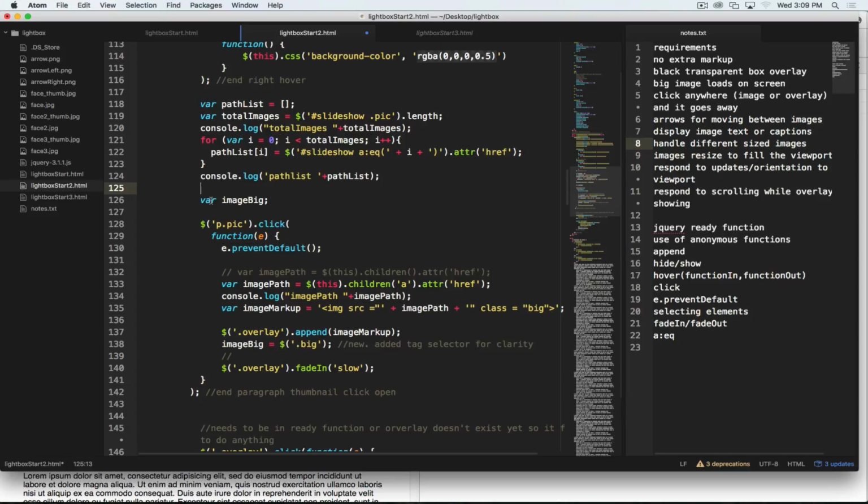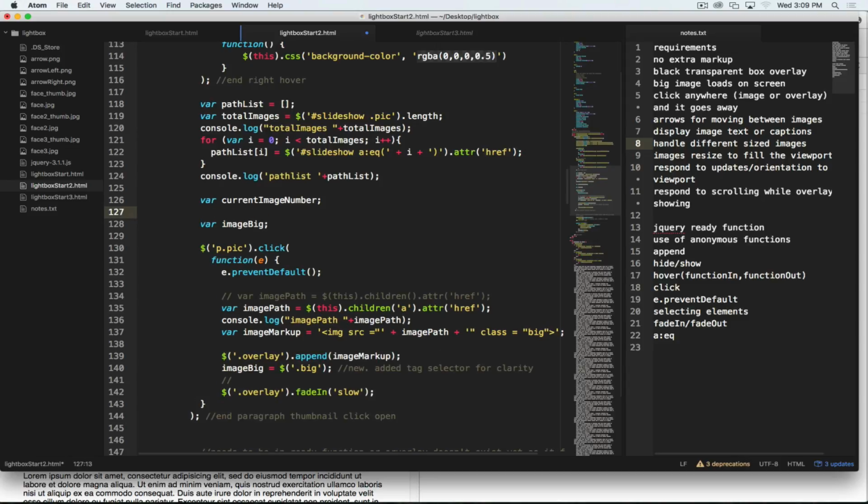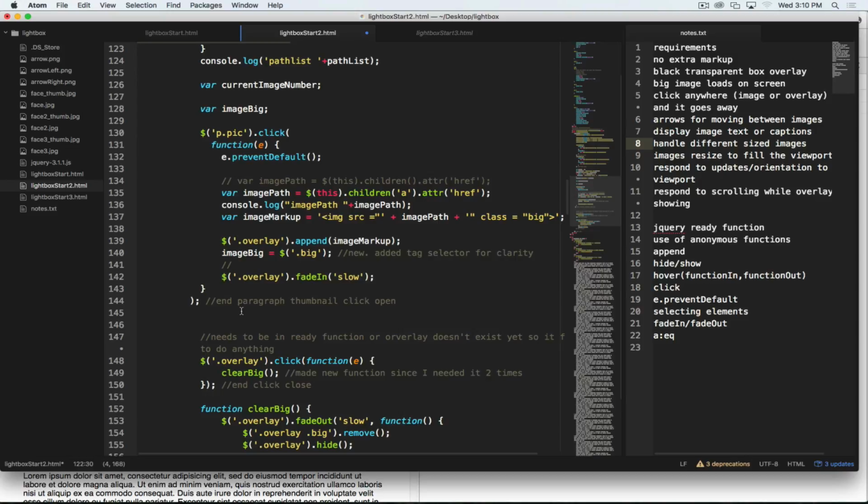One item that we are going to need shortly is we will need to know what is our current image number. We won't give it a value yet. We'll give it a value when we actually need it, but we need to be able to store this value outside of the functions that are going to use it, because more than one function will need access to the current image number. Because of that, we need to store the value outside of any one function. We have access to our images, or their hrefs, their paths. We can click on an image, we can get a big image to show up.